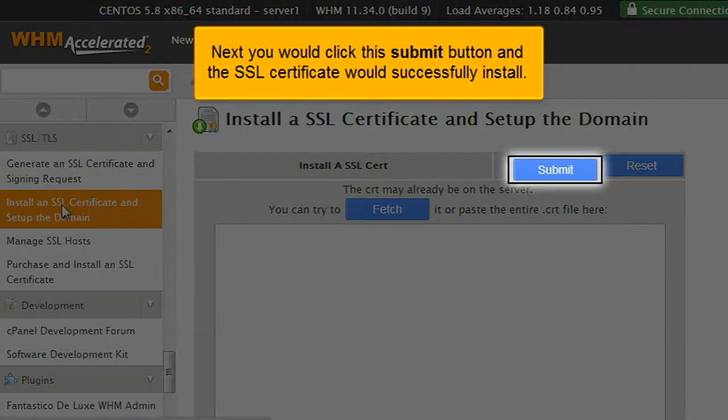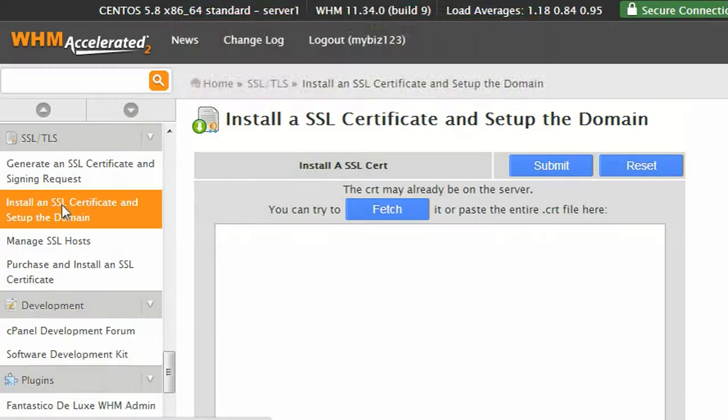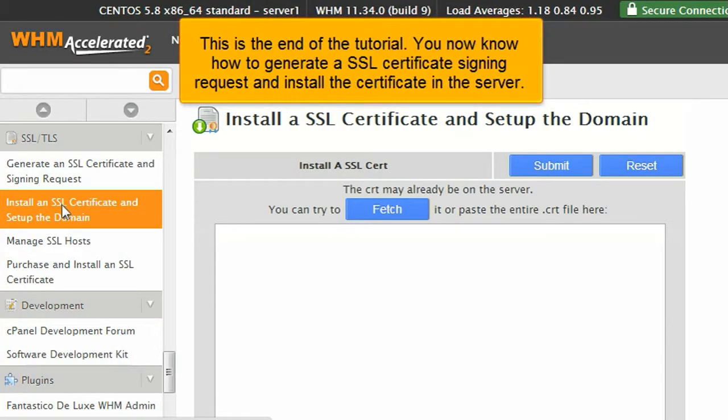Next, you would click this Submit button and the SSL certificate would successfully install. This is the end of the tutorial. You now know how to generate a SSL certificate signing request and install the certificate in the server.